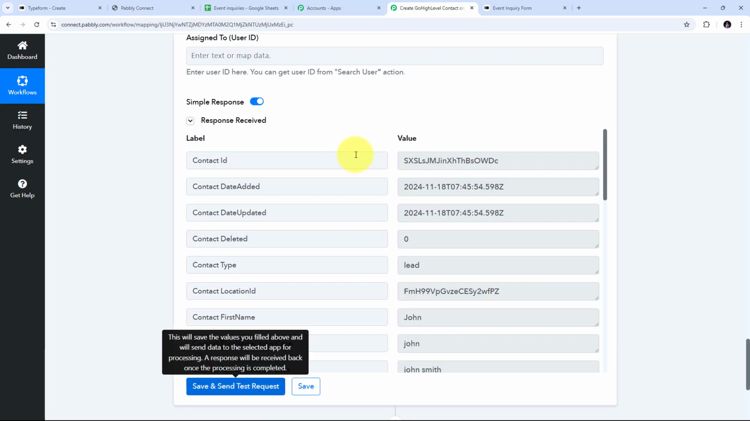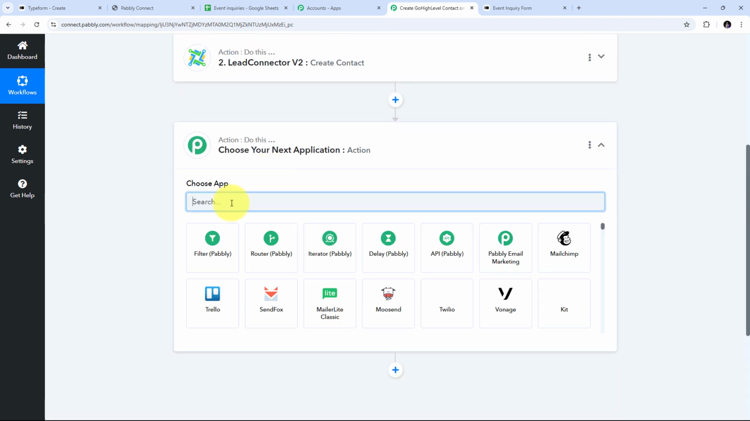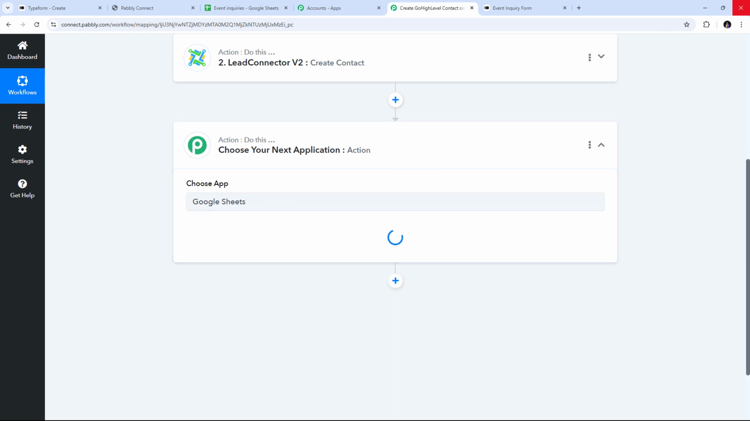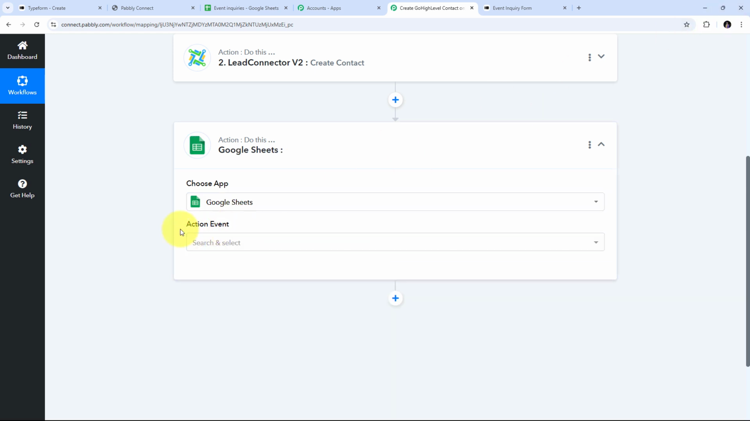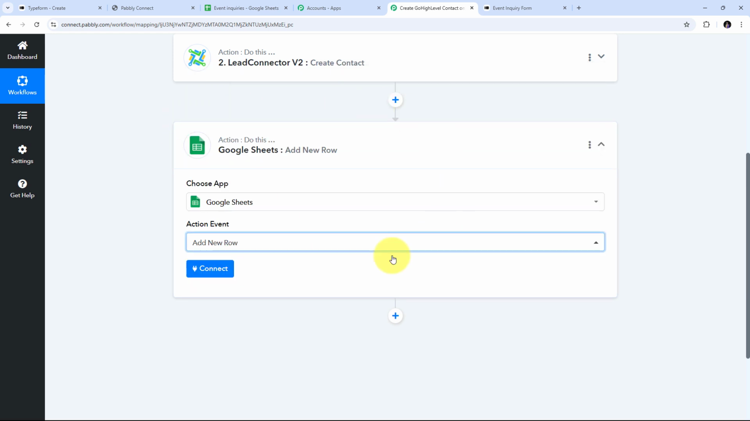And now that I have created a new contact in my GoHighLevel account, I automatically want to use all the detail of my form submission and I want to add those details in my Google Sheet. So for doing that, I need to add one more action step. And here in my action application, I need to search for Google Sheets. Now I'm going to select Google Sheets here. And I have to give my action event. So I'm going to open this tab and Add New Row is going to be my action event. So I'm going to select this and I'm going to connect Google Sheets with Pabbly Connect in my workflow.